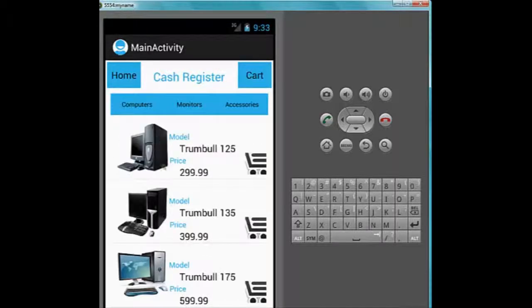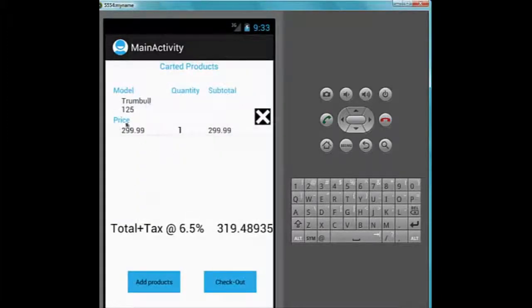Suppose I want to add a computer to the cart, I just have to click the cart image over here, and you will get a toast message saying that items are added to the cart. And now if you go and check into the cart, you will see that the model which you have selected has been added to the cart, and the quantity and the subtotal are being displayed, and here the total including the tax for this particular product is being displayed.